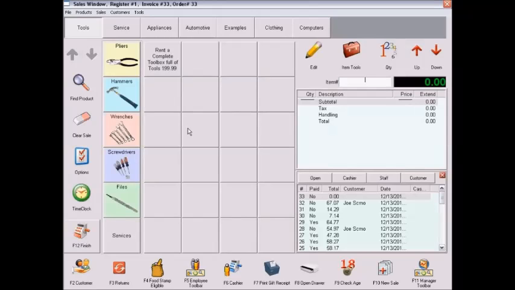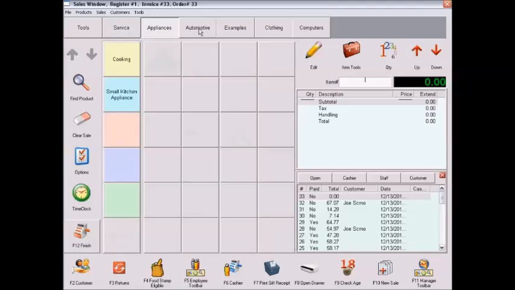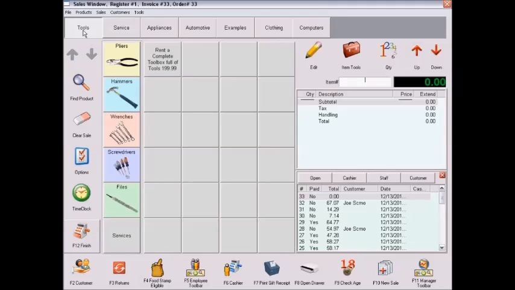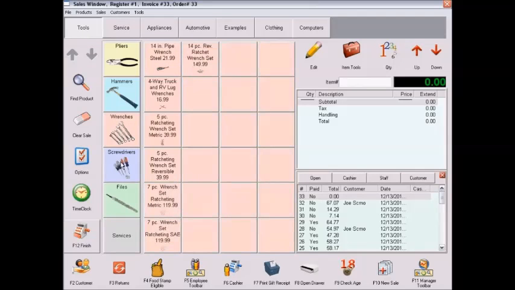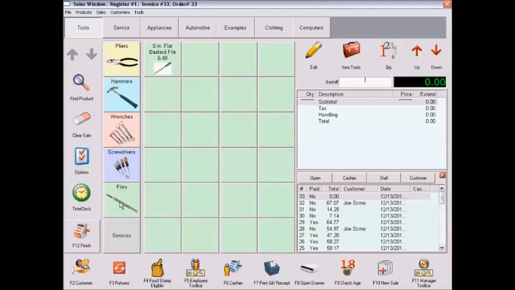This opens up into our sales window, and as you can see, we've got our departments up here. When we click on these departments, it opens up on the sides over here the categories that are available for sale in each of those departments. When you click on those departments, the buttons associated with those categories then pop up.